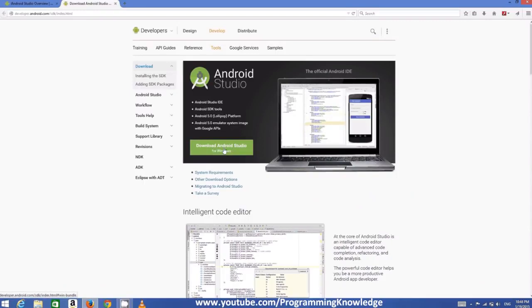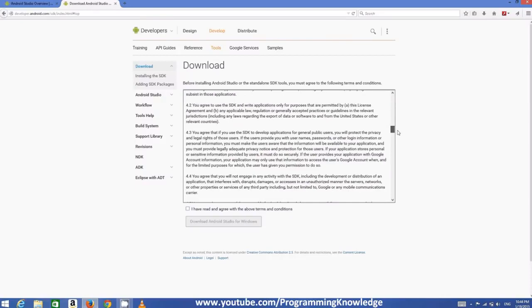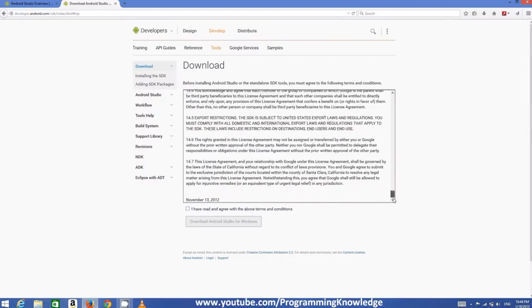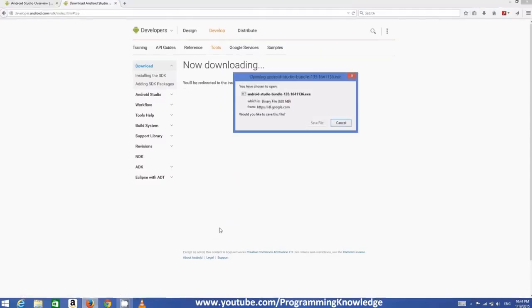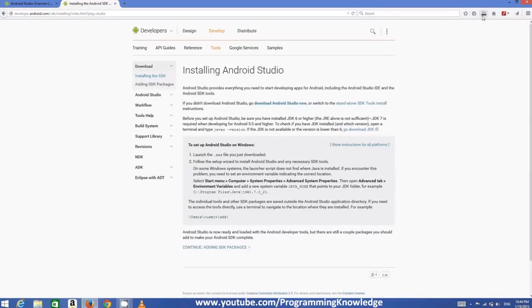Just click this link, and here you will see some license terms and conditions. You need to agree to download Android Studio. So just click this link and click download and save the file. Now this is a relatively big file, I think it's about 828 MB, so it will take some time to download. So just sit back, relax, and grab a cup of tea while downloading this. And once this is downloaded, I will show you how you can install and configure Android Studio.